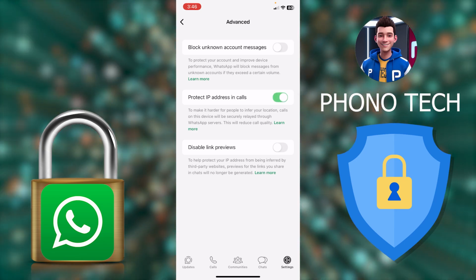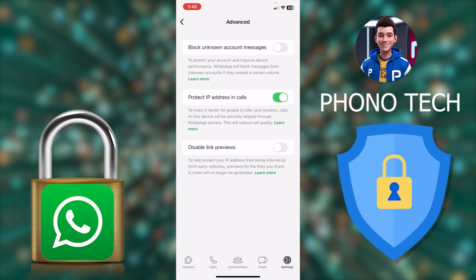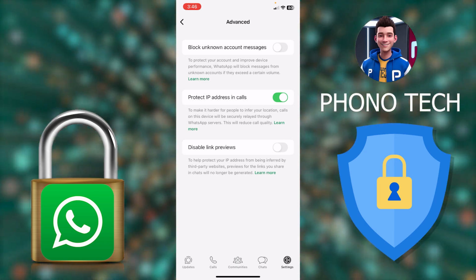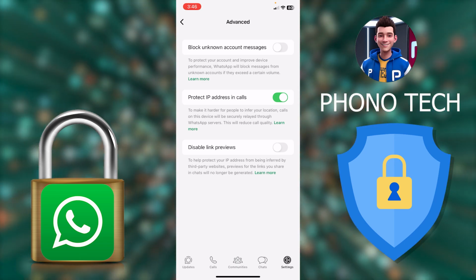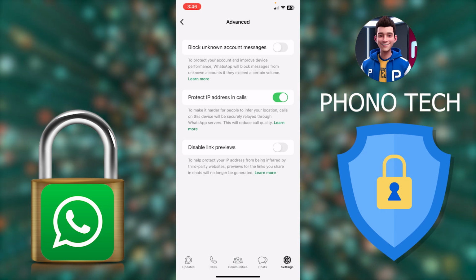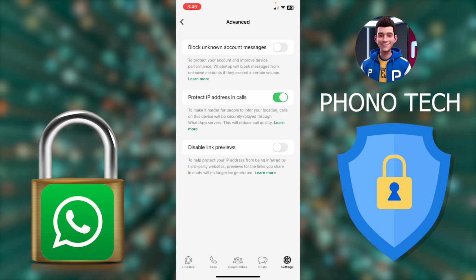So the first one is this one, just turn it on, which says protect IP address in calls. What does this do? It makes it harder for people to infer your location. Calls on this device will be securely relayed through WhatsApp servers.